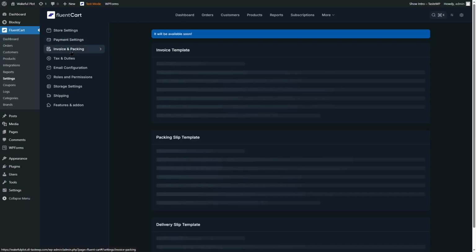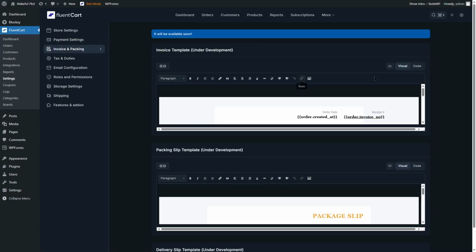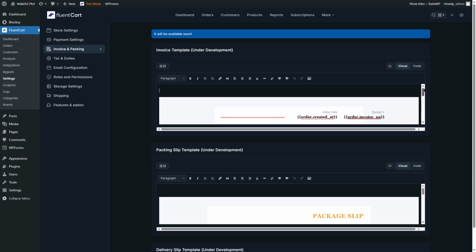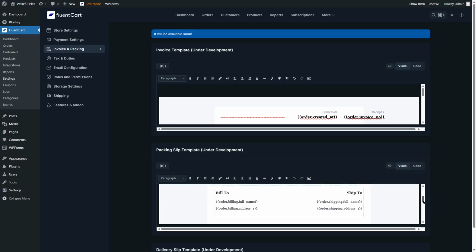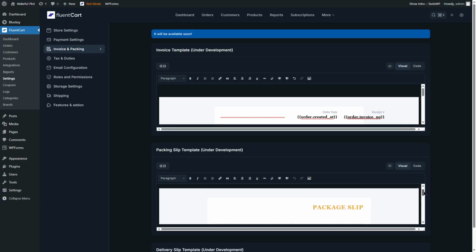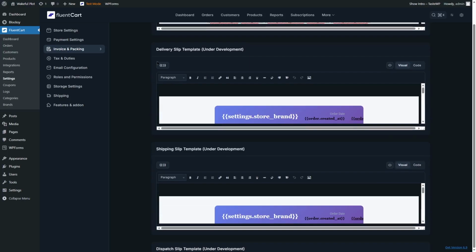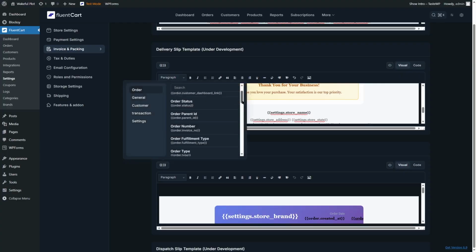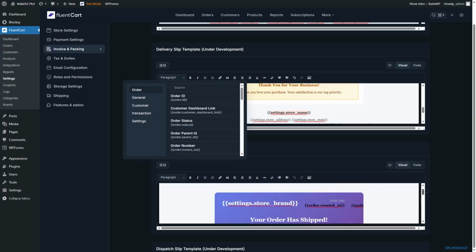In the invoice and packaging, this feature is still under development, but when it comes live, you can actually customize your invoice templates. You can also take a look at the packing slip template, so you can customize this as well. You can also take a look at the delivery slip templates. You can customize these, and the shipping slip template as well. If we click over here, we can also take a look at the variables, and then we can customize these templates.